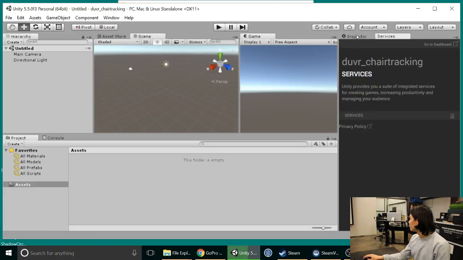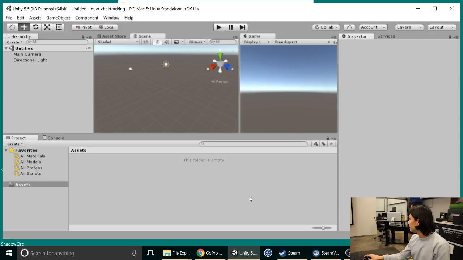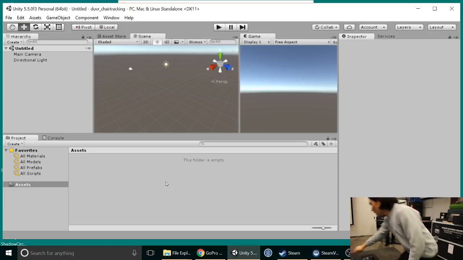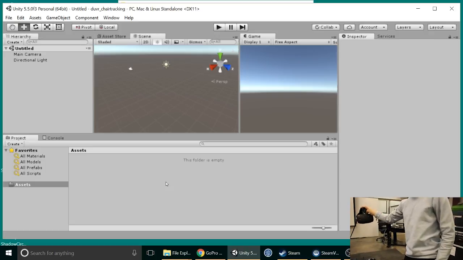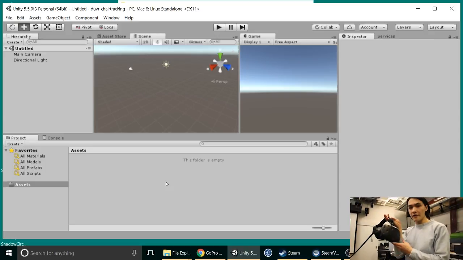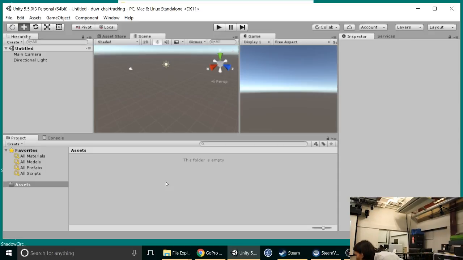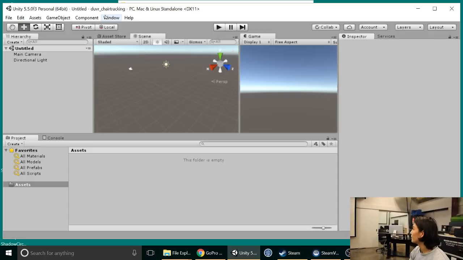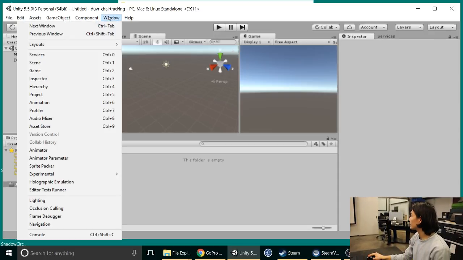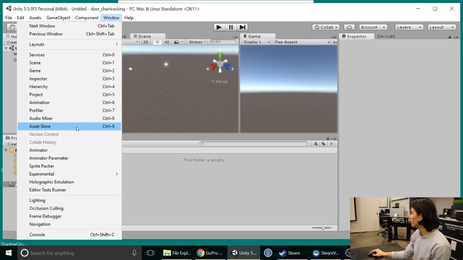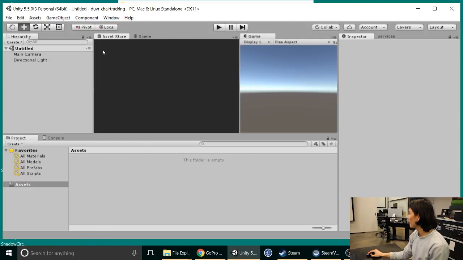All right, so jumped right into Unity. And the first thing that we're going to want to do is bring in the SteamVR asset into your Unity project, and what that's going to do is allow Unity to recognize the headset and the controllers as the camera inside of VR. Right. So the way we do that is we're going to go to our asset store, so Window, Asset Store.